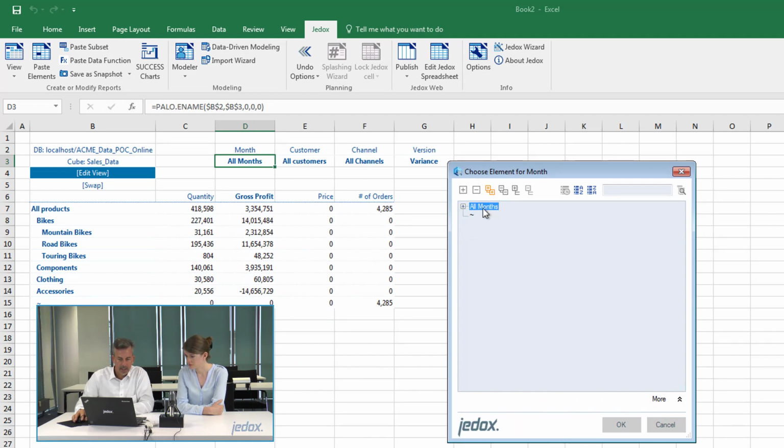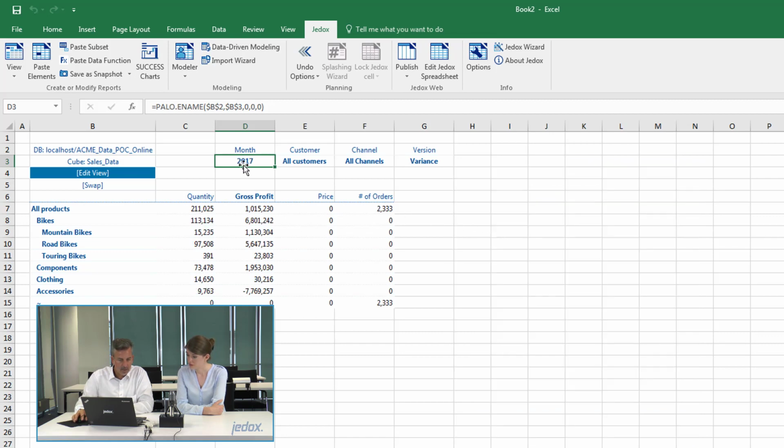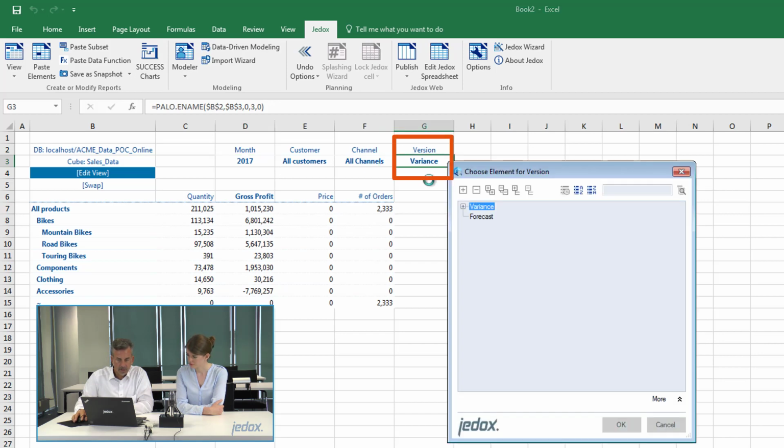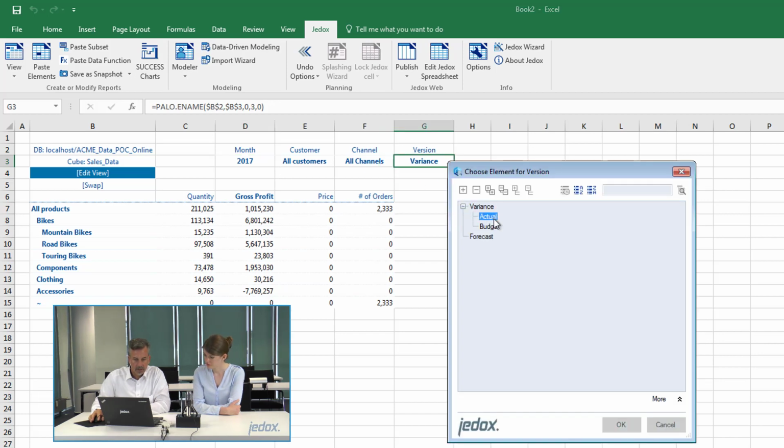But a dialog opens where I can choose precisely a different slice in my cube. So I can navigate down to a specific year, 2017. So I see now the data immediately retrieved by the OLAP database. And I can also go for a specific version. So I want to see the actual data only.